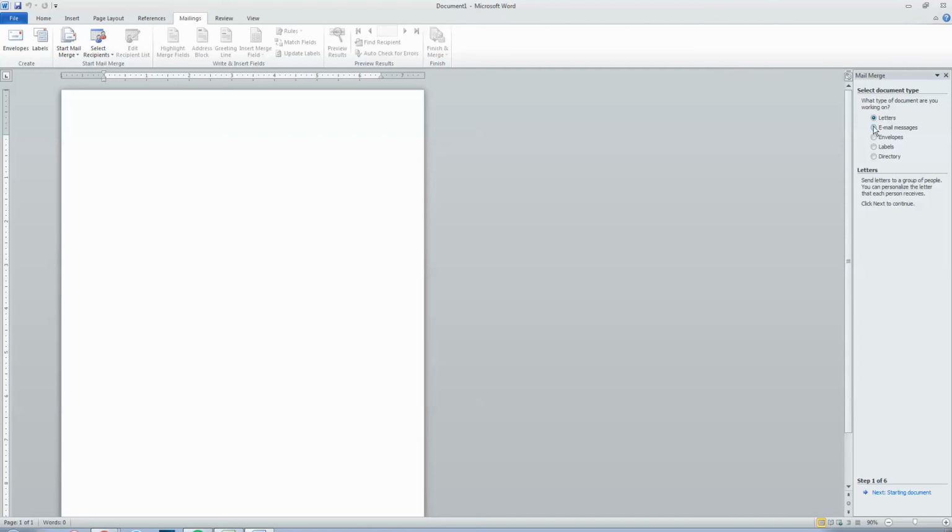Like I said, we're going to do letters just for this example, but it's going to be the same process whether you do envelopes or labels. I believe we'll even have Avery type templates in here as well. So we're going to use a current document. Step 1 of 6, we're going to start the document. We're going to use the current one.